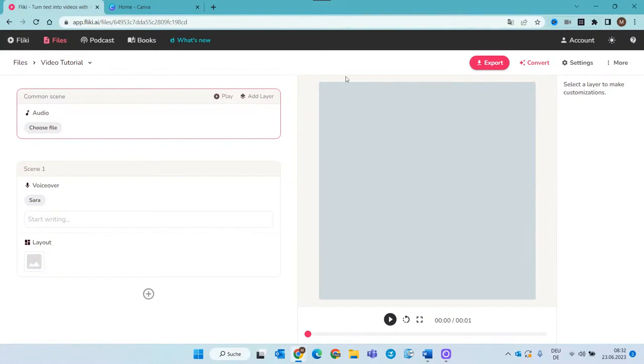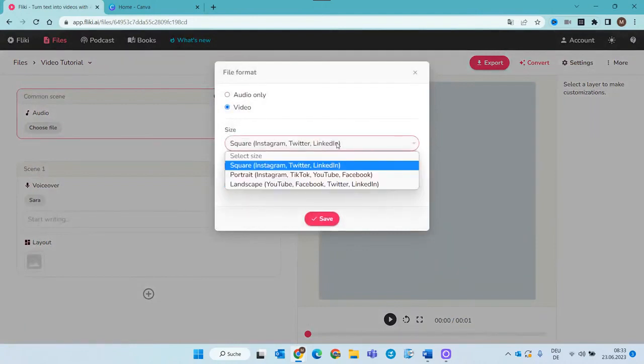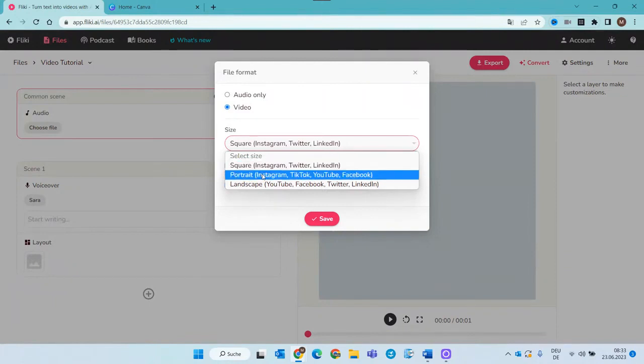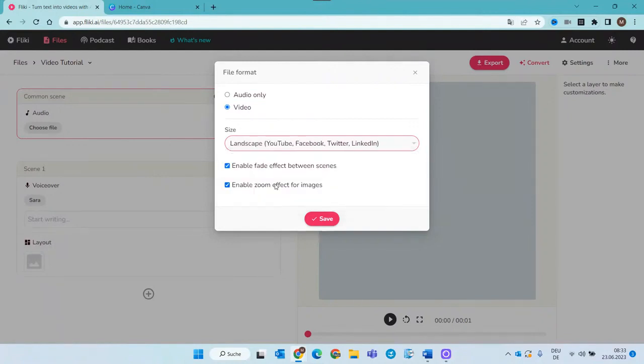Now, the first thing we should really do is to set the format we want. As you can see here, we have a square format, which is great for several kinds of platforms, for instance, Facebook and Twitter. But in our case, we can click on the settings button here. And then when it comes to size, you see there's different options we can pick. For instance, square, which is the default. Then there's portrait, which would work, for instance, if you do an Instagram Reel or TikTok or YouTube Short. And if you want landscape, which would be for a traditional YouTube movie, you would pick this one here.